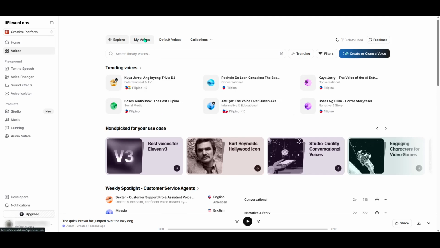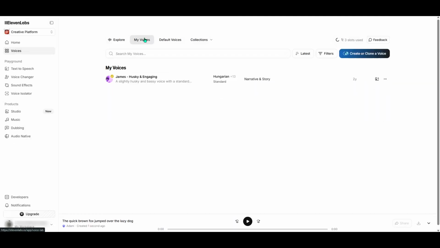This tab is where all of your cloned or created voices are housed. It's an organized collection, making it easy for you to find exactly the voice you're looking to share. Spend a moment to scroll through if needed, just to get familiar with the layout if you aren't already.